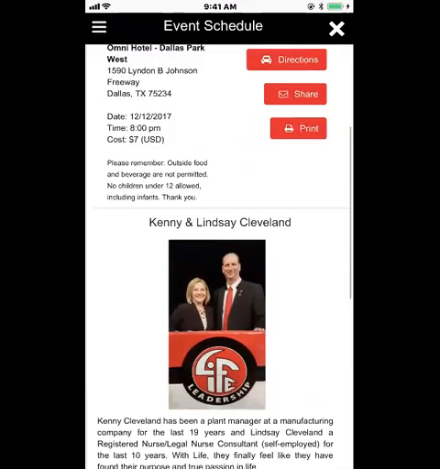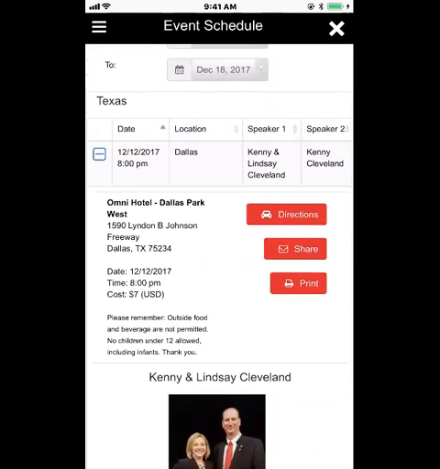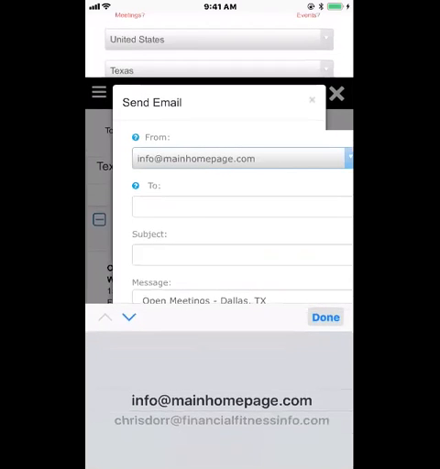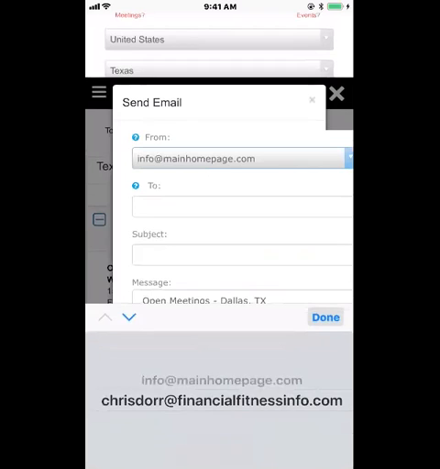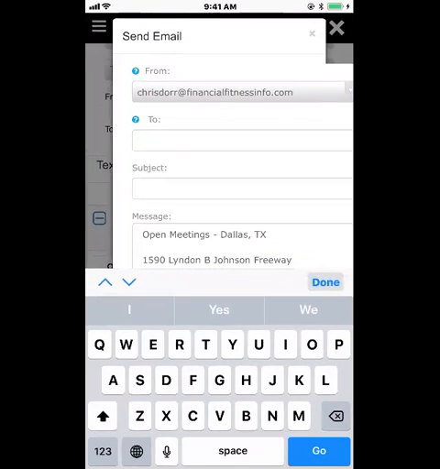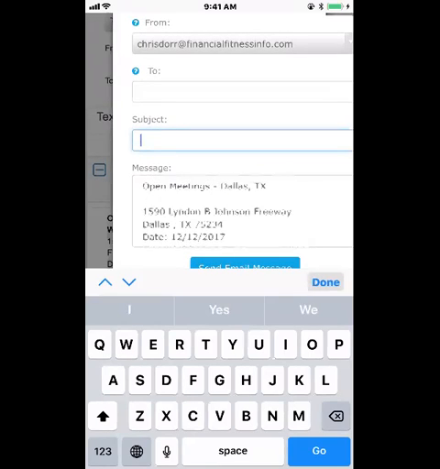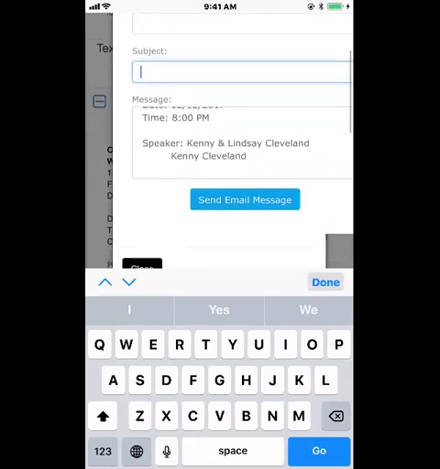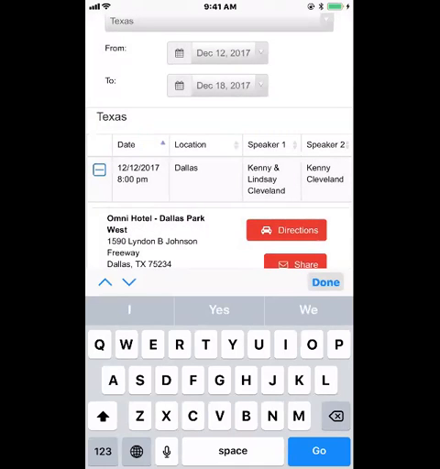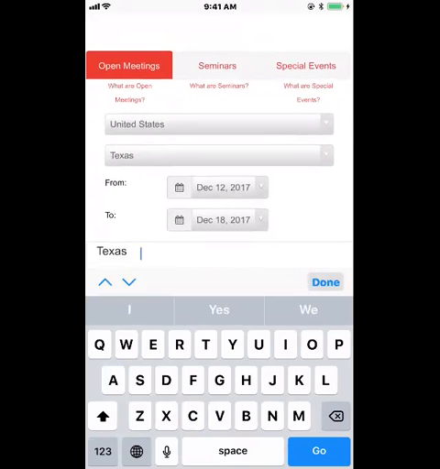Now I can email this if I'm working with somebody trying to get them there. I can pull this up and it'll come from info@mainhomepage.com, or I can send it from Chris Dorr at financialfitnessinfo.com as well, and then put their email in here, type in the subject field. If I want to add to this little message here, I can, and then send the email, and boom, it'll say, yes, it got sent. So that's open meetings. You can play around with that and check that out.